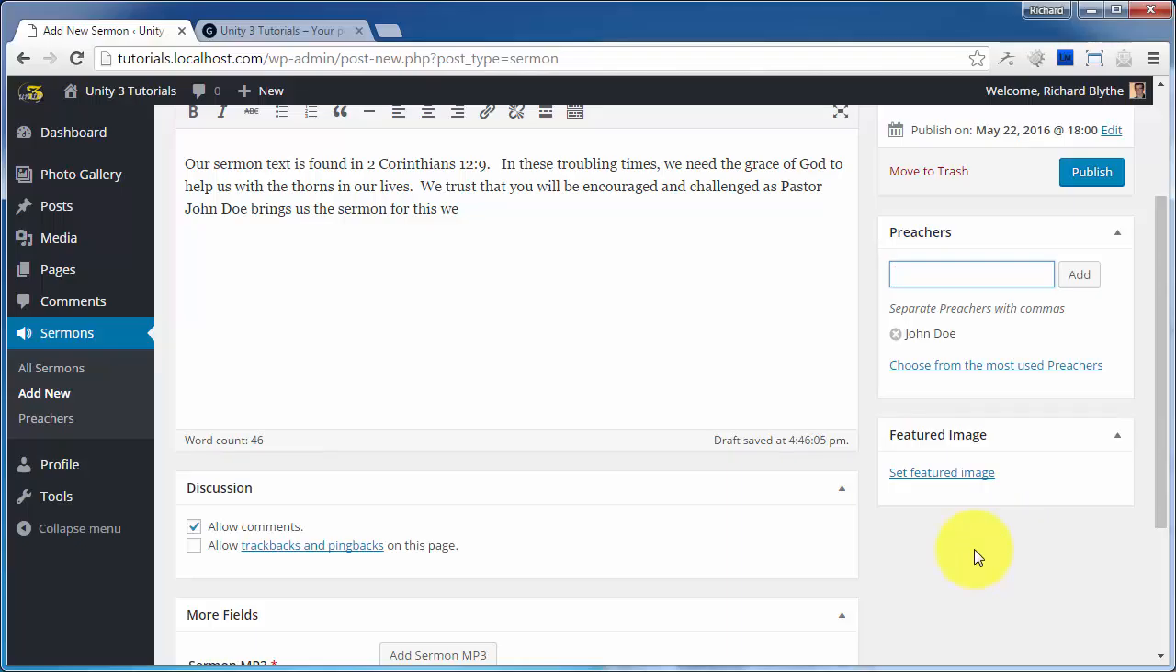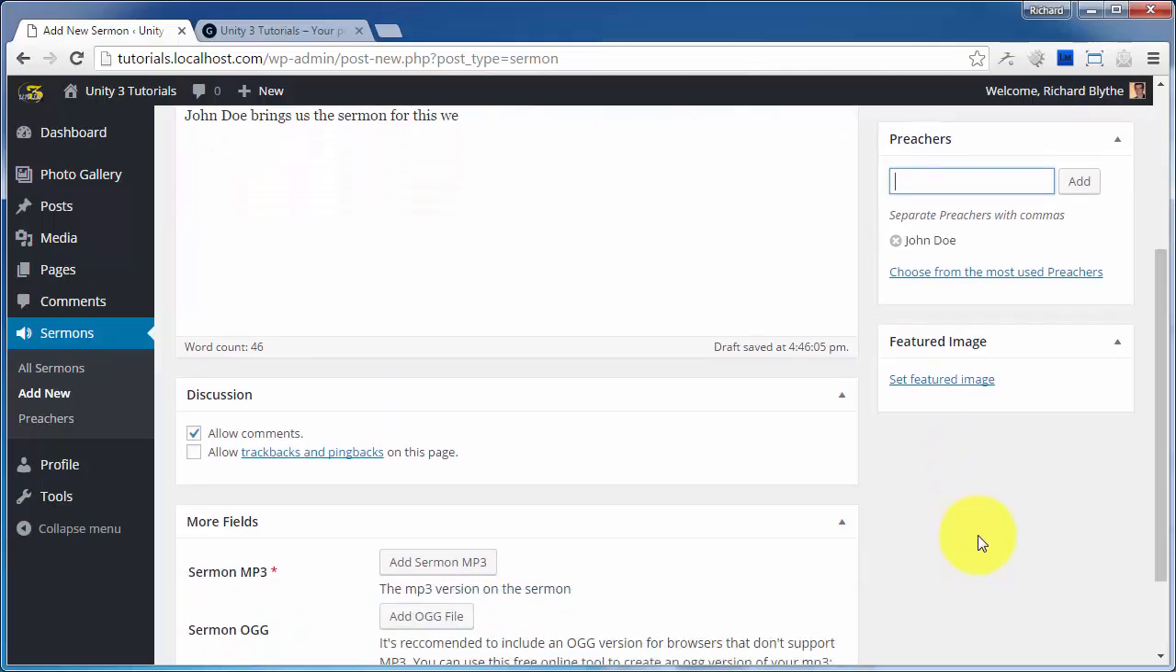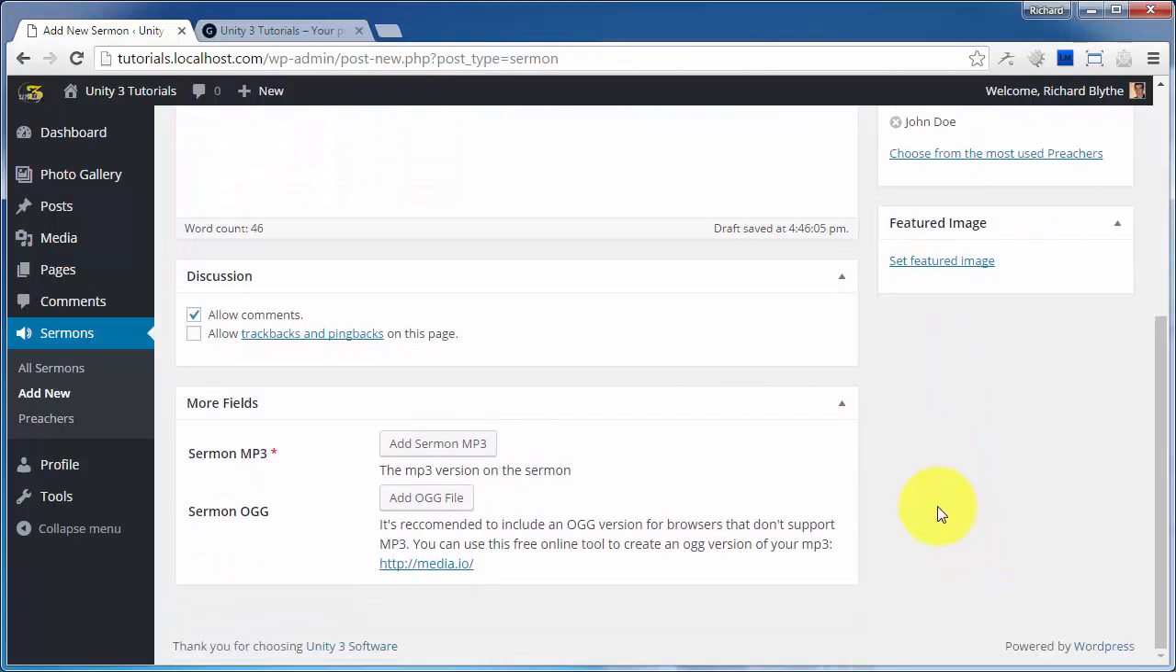Okay, last but certainly not least is this area on the bottom left. This is where you'll upload the actual MP3 file of your sermon. So I'll click the Add Sermon MP3 button.